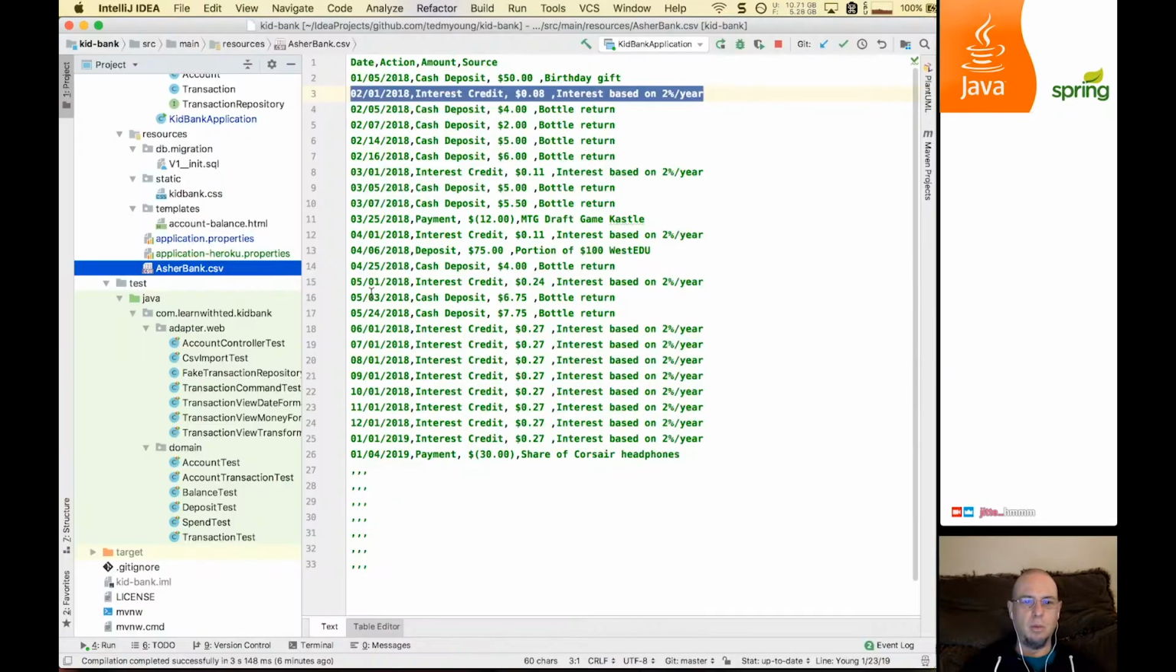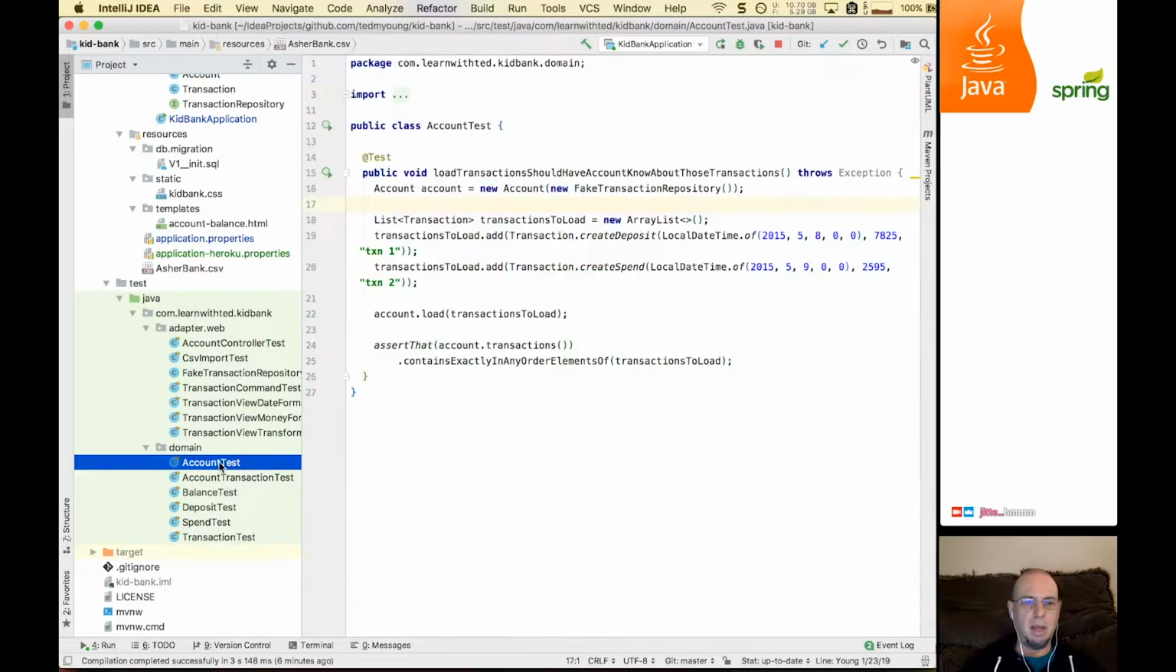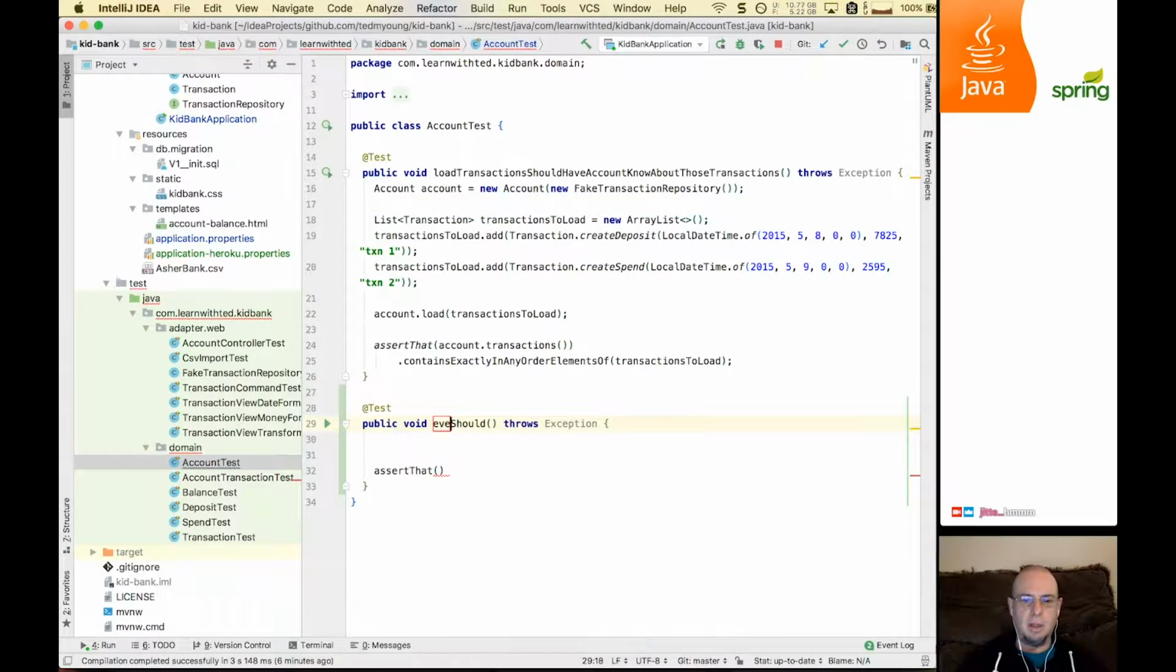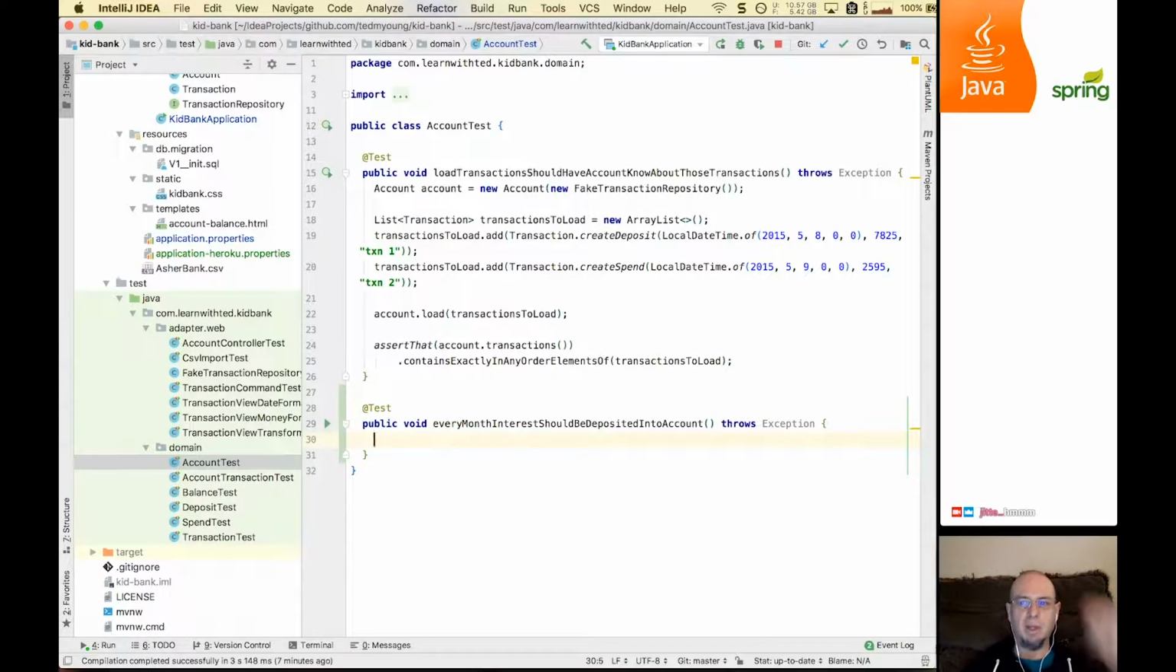So if we think about what that means, let's go to this in our domain, AccountTest. What we want is something where every month interest should be deposited into the account. This is a placeholder test. It's likely going to be much more specific once we figure out what we want to do. But I always like thinking about this stuff from the point of view of what a test would look like. And this is more of the behavior-driven development, BDD, language, where we have given, when, then.